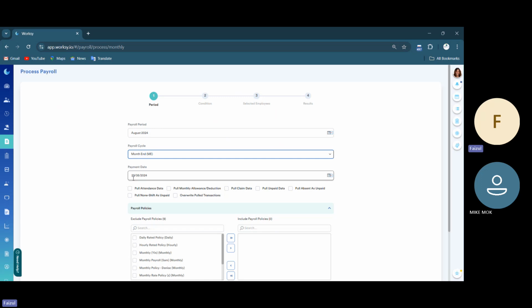Right, so this is the payment date. Payment date means the date you want to pay the salary. All right, and then this is the part if you want to pull. Let's say you have attendance data and want to pull the OT or something, please click here, pull attendance data. And let's say in the attendance you have the monthly or deduction allowance on the attendance side, so please tick. If you have the claim, tick.